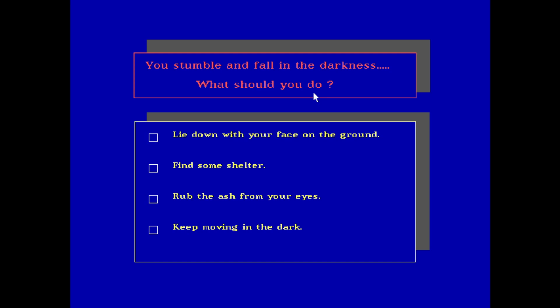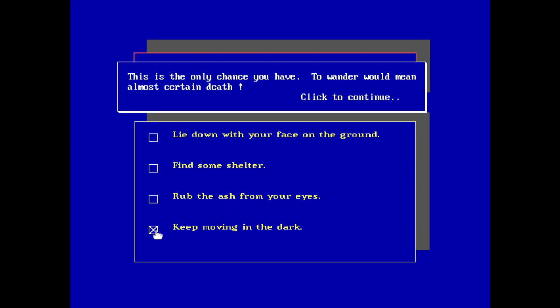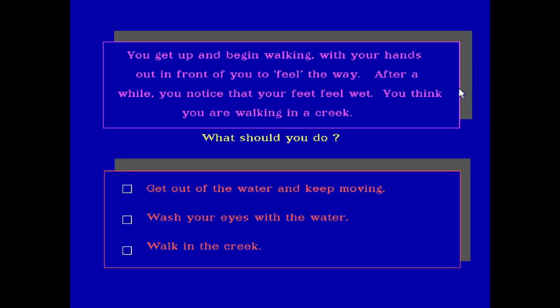What should you do? Lie down with your face on the ground. Find some shelter. Rub the ash from your eyes. Keep moving. This is the only chance you have. To wander would mean almost certain death. You get up and begin walking, with your hands out in front of you to feel the way. After a while you notice that your feet feel wet. You think you're walking in a creek.